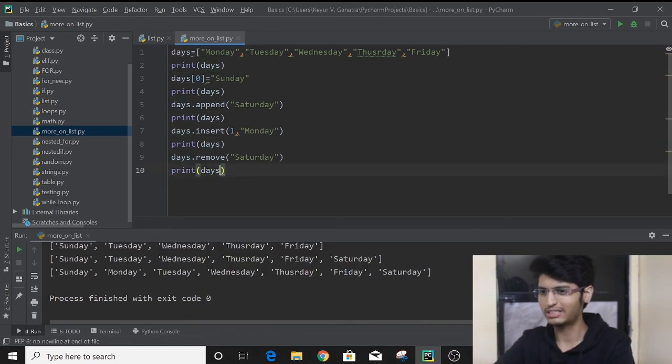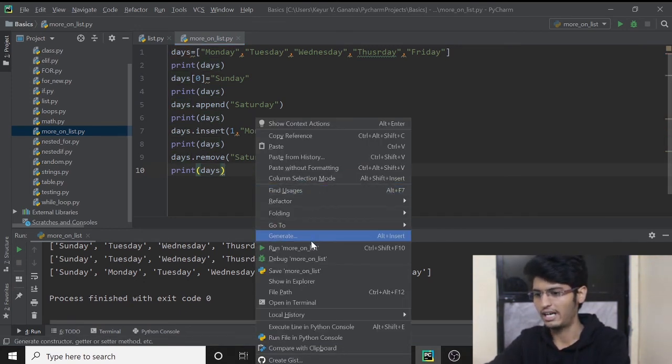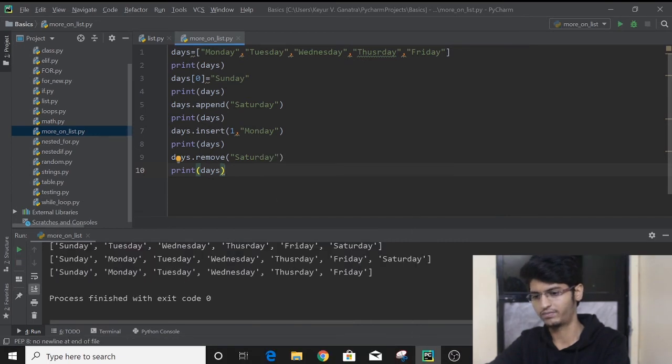I know this many print statements are creating some confusion, but for the sake of learning, let's have it there, and let's run it. So now the updated list is Sunday, Monday, Tuesday, Wednesday, Thursday, Friday, and Saturday is gone. So this was our remove method.